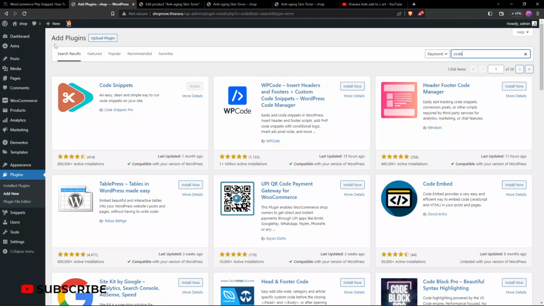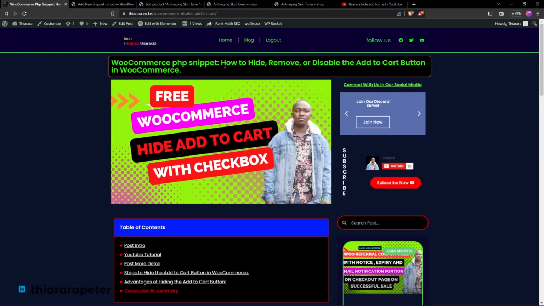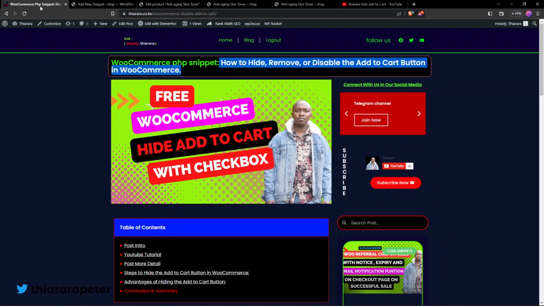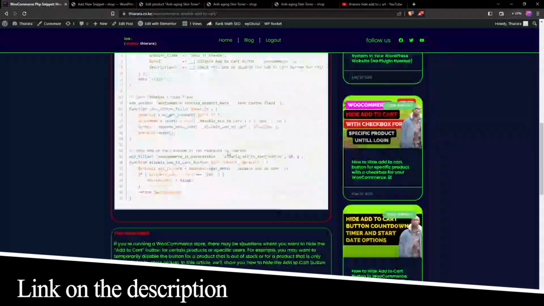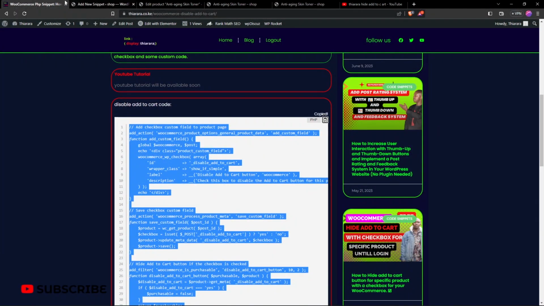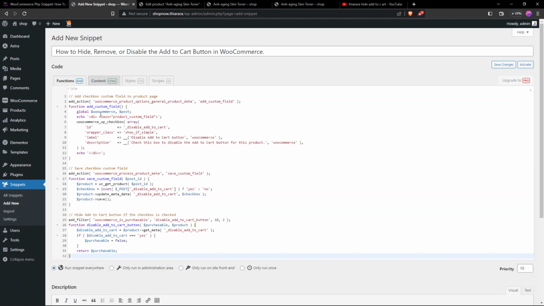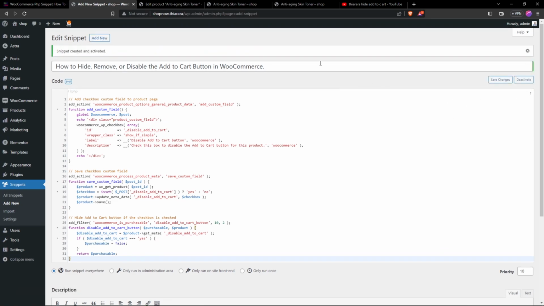So all I need to do is, on the dashboard menu, select where we have the button for snippets, on hover, select add new. We need to just give it a name. So I just copy this one and give it a name here. Then I include the link under the description where to get the code from. So simple, just click on this button. You have the code copied, and let me paste it here. Once you've done it, save and activate the code.